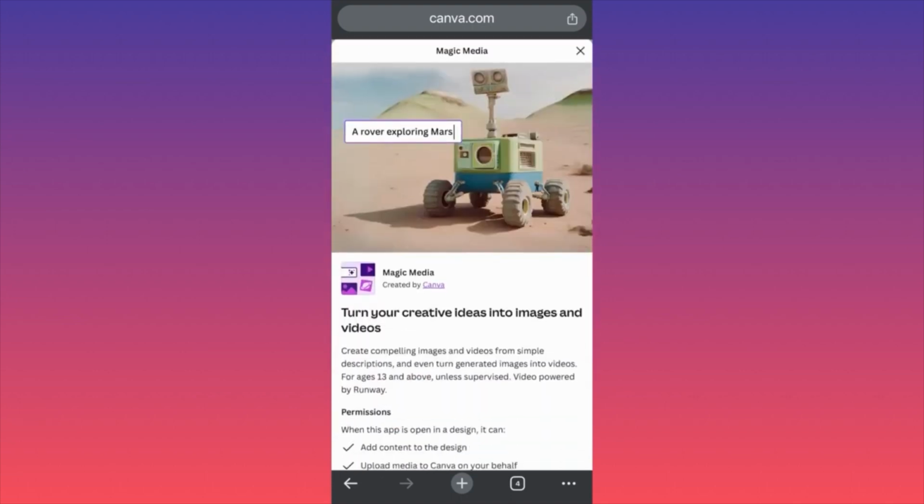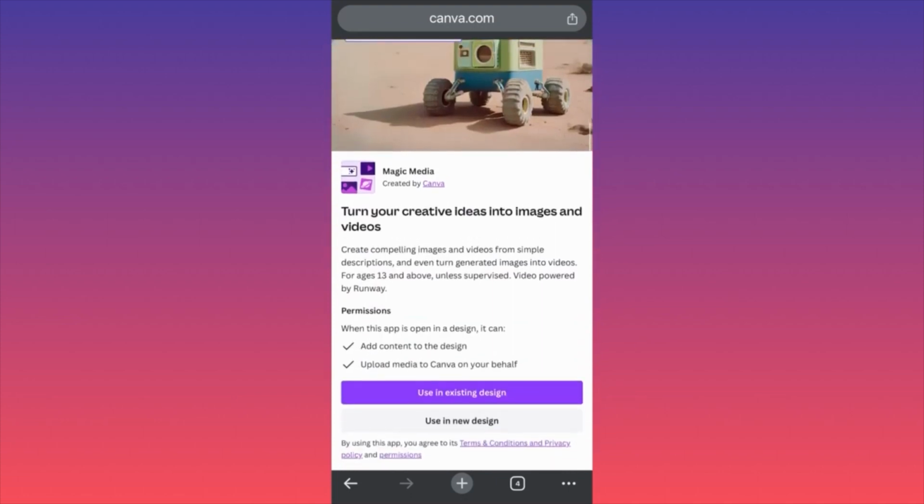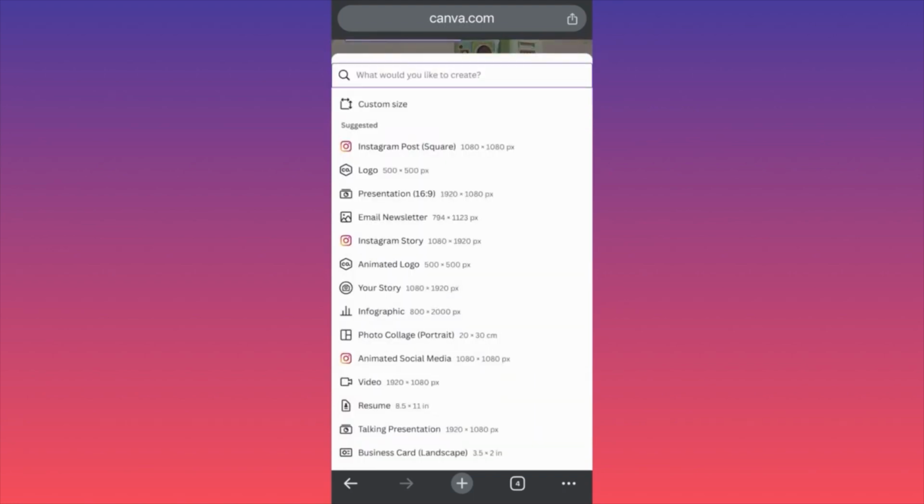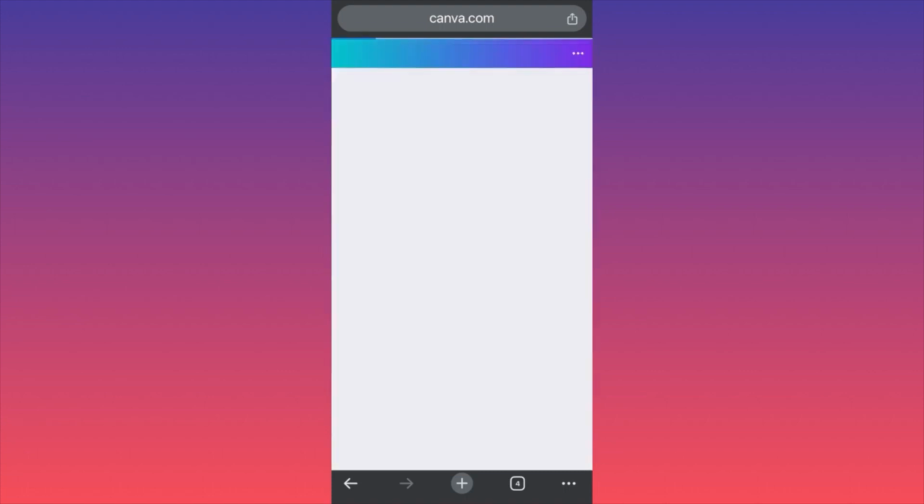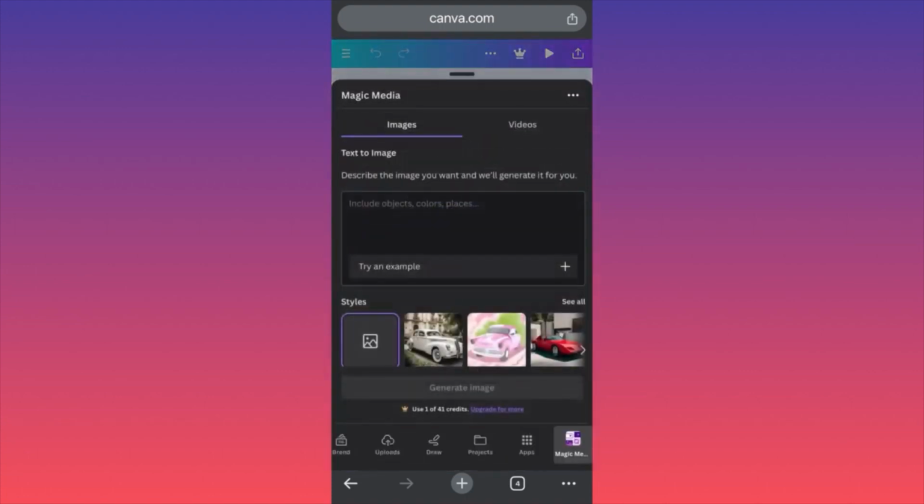So when you come over here, guys, you gotta pick your roadmap. Are you gonna recreate something that you already have that exists, or are you gonna create something out of scratch? In my case, I'm going to create something completely new, and I'm going to create for you guys an animated logo, okay? The way how the Magic Media works is that you need to create a prompt and it will generate text to actual image.